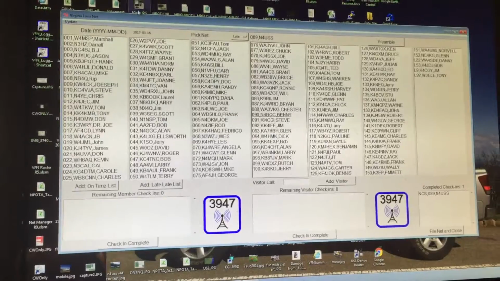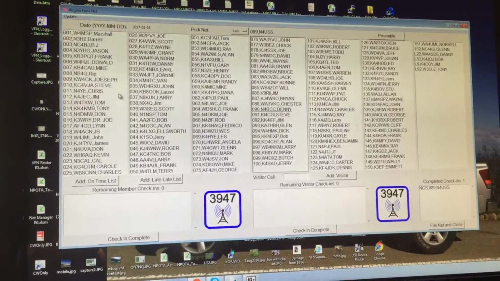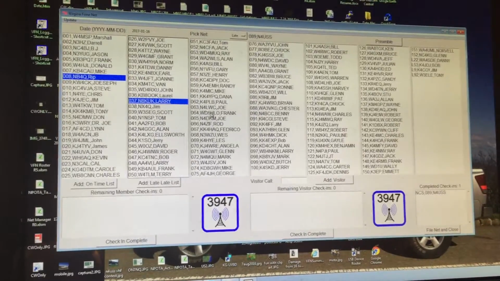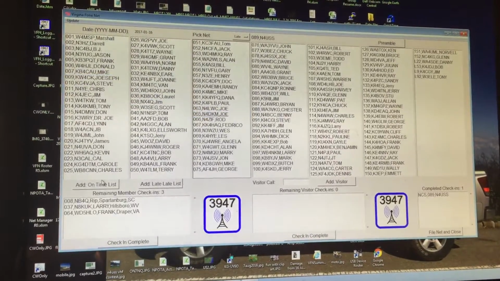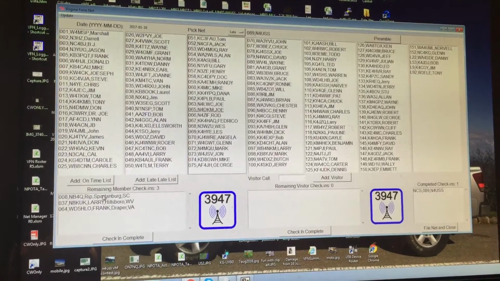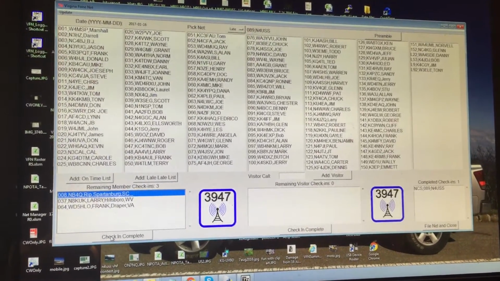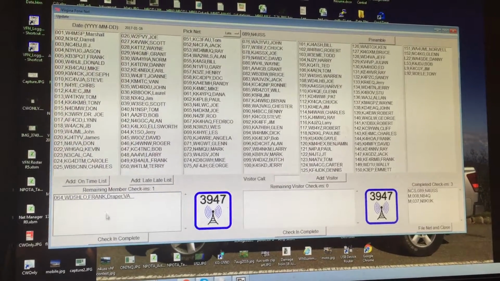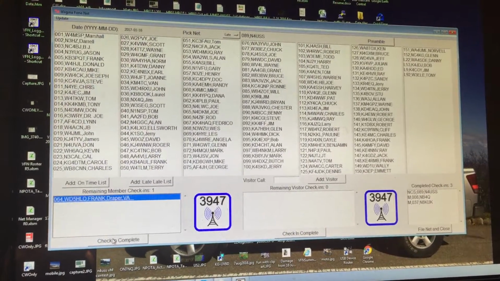So then you want to call for priority check-ins, and so what I would do, you call for mobile check-ins. So let's say we got a couple mobile check-ins. You want to take them first. And as you do that, you call on them and you complete them as you go. So as they give their comments, you complete them.